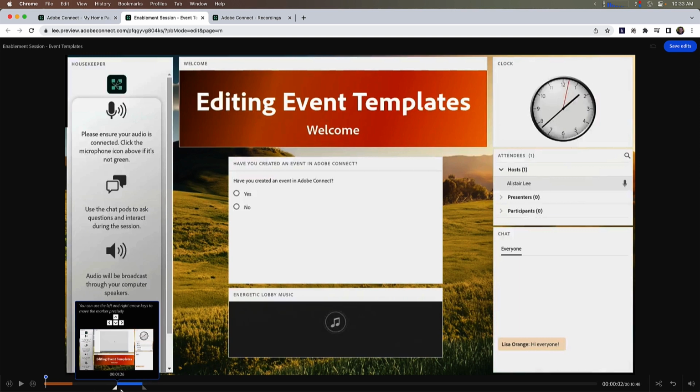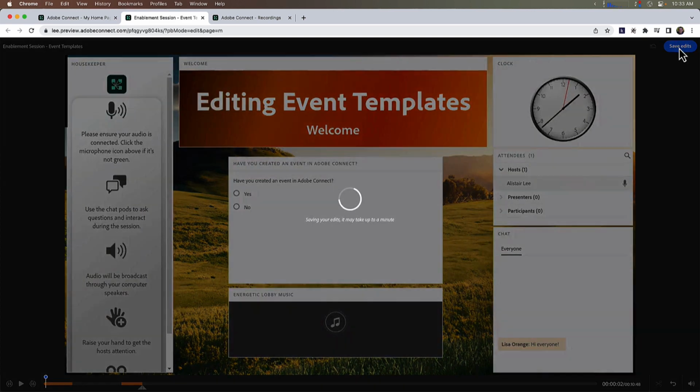If I want to cut more out, I can add additional sections and hit the scissors icon. You can undo at any stage, but the great news here is that you can always revert back to the original. So once I'm happy with all of my edits, I can hit Save Edits, and that'll take a minute to save the recording, but I'll always have the option of reverting back to the original recording if I need to.